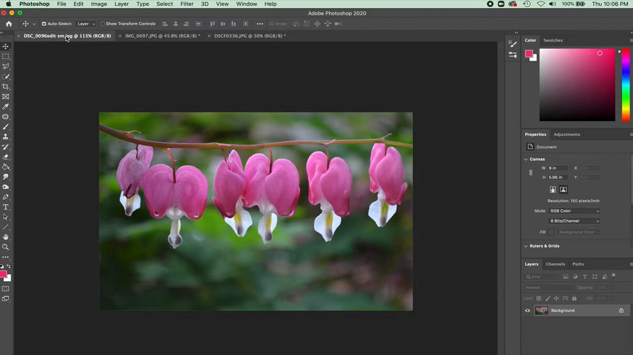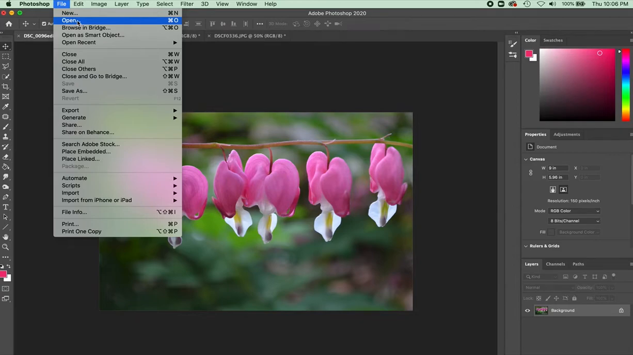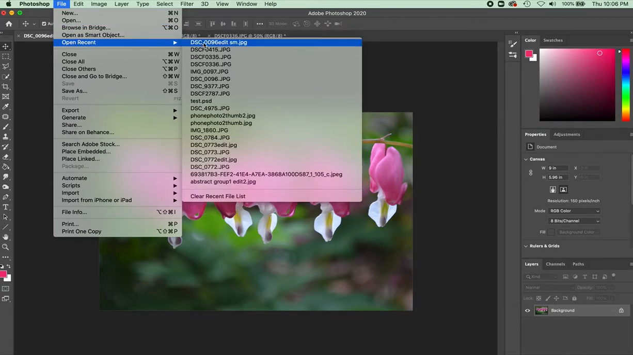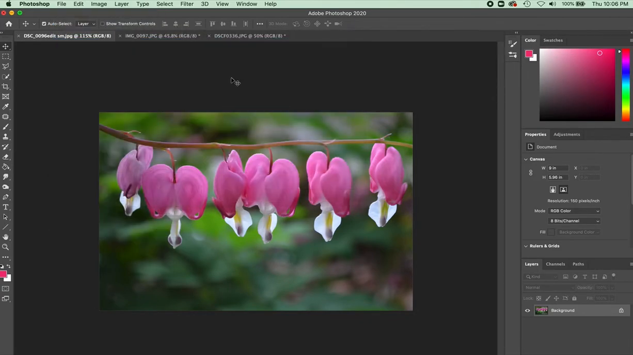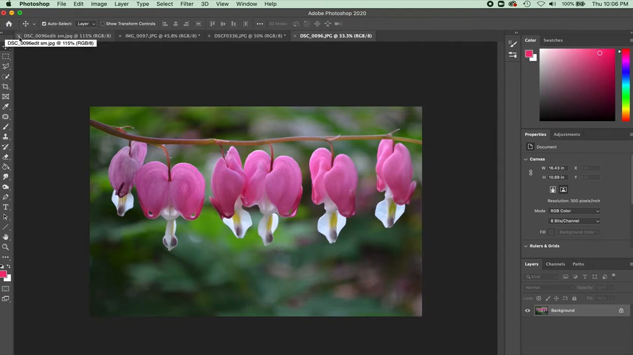So, I'm going to get back out of here. I'm going to go File, Open, Recent, and open the original of that image back up because I want to tweak it some more and show you guys some stuff on it. So that's how to save it.